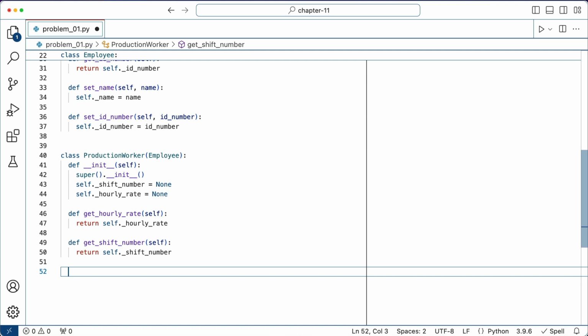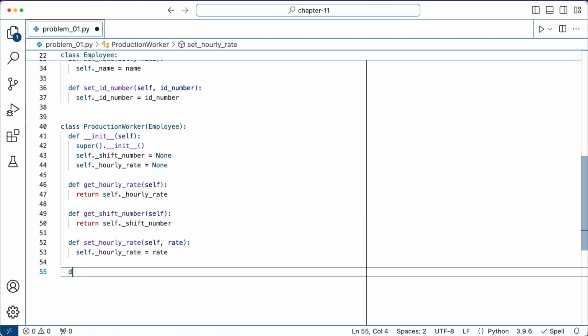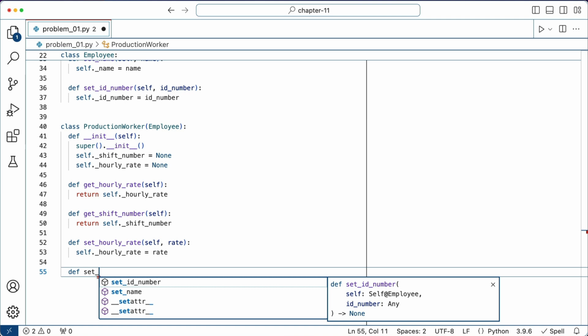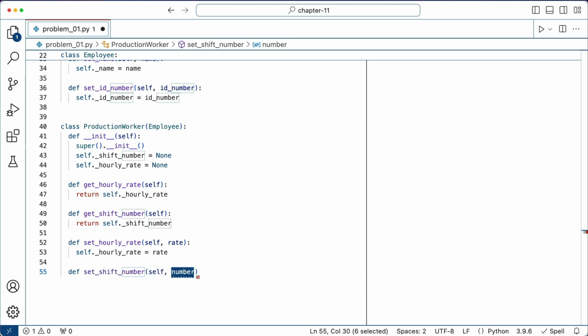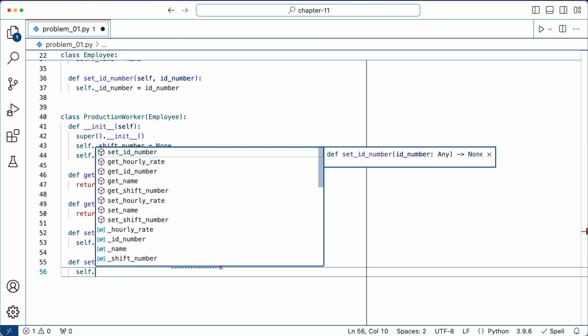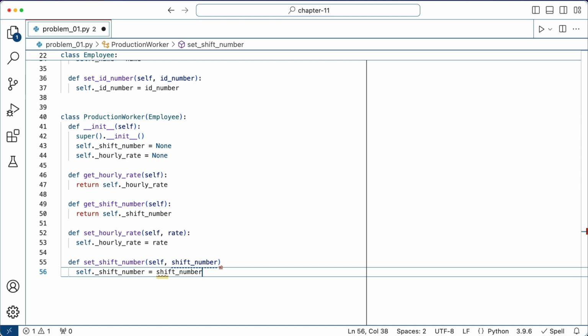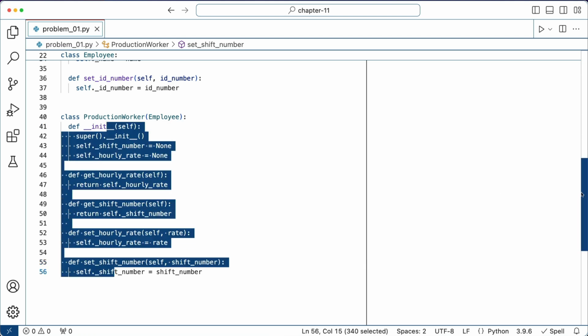Okay. And then we need setters for these things too. Set hourly rate. Oh my goodness, right? Rate. And that'll be self.hourly rate is equal to rate. And then we'll do def set shift number like that. Self, number, number is fine. And then, maybe I'll do shift number because why not? And then self.shift number is equal to shift number. Okay, so now we have all of the getters and setters set up. There's a squiggly mark here because I forgot my colon, so I'll put that in there. And now I have a production worker and I have the employee up here.